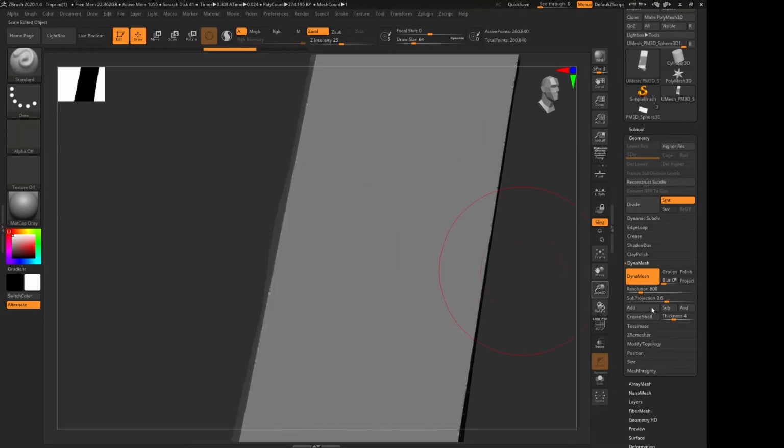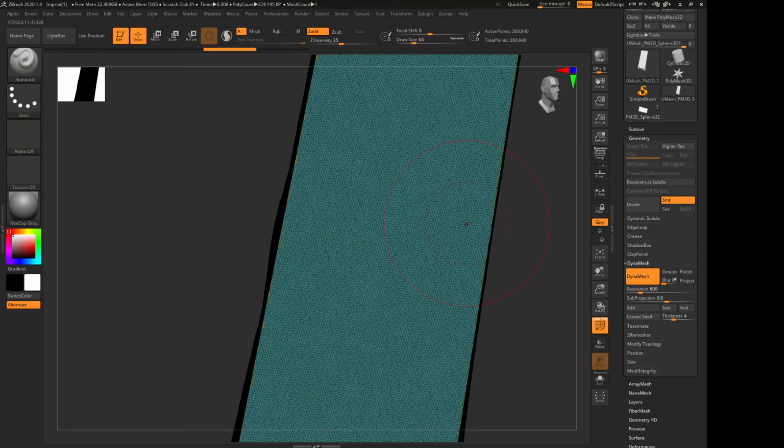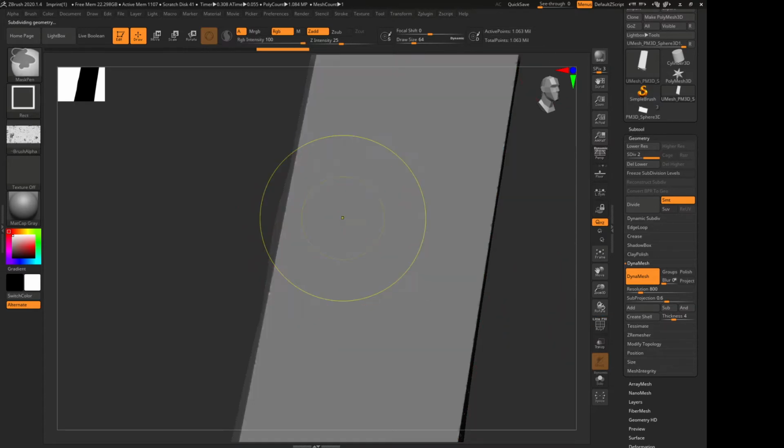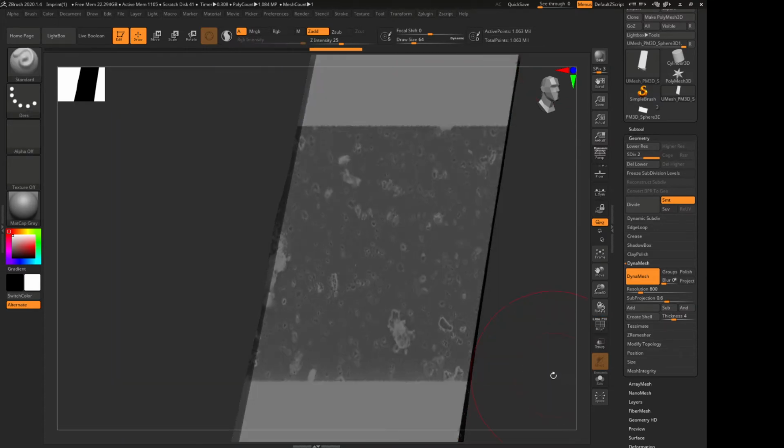So what I'm going to do is, rather than re-Dynameshing it, I'm just going to divide it. So currently we have 260,000 points. If I hit this divide button, it increases the topology. So now we're at 1 million, which is quite high. But in order to get that detail, we probably need it to be relatively high. You see it's a lot clearer now? Yeah.